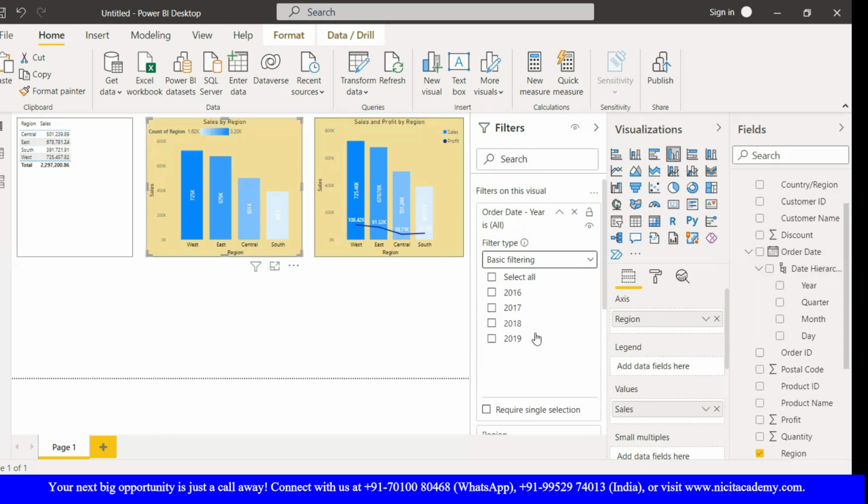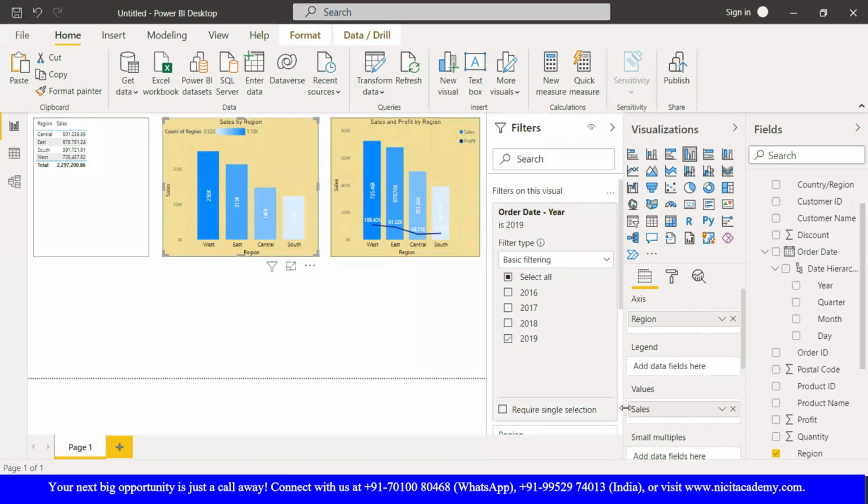2016, 17, 18, 19. So we can choose 19 here. Then this is the way we'll have it. Okay. So this is what you'll be having the values. See, look at here. This is only for 2019. If I'm going to choose it, the value will automatically get changed. Okay. Automatically the value will get changed like this.